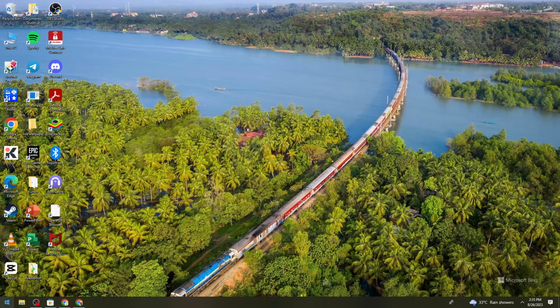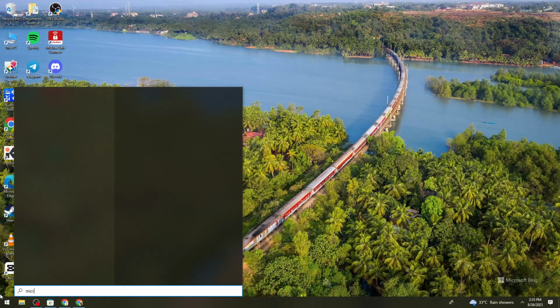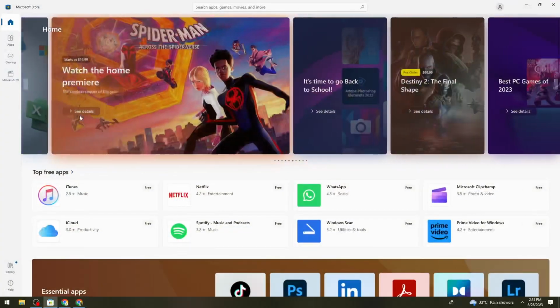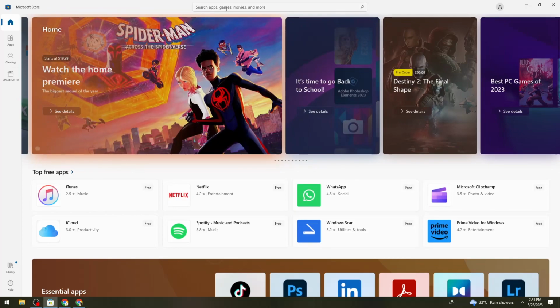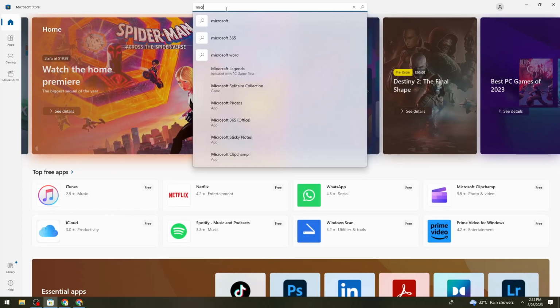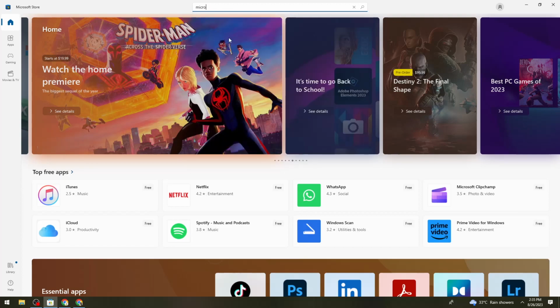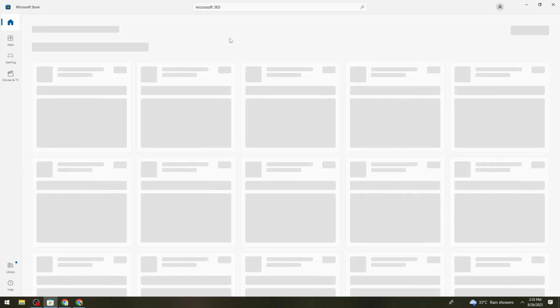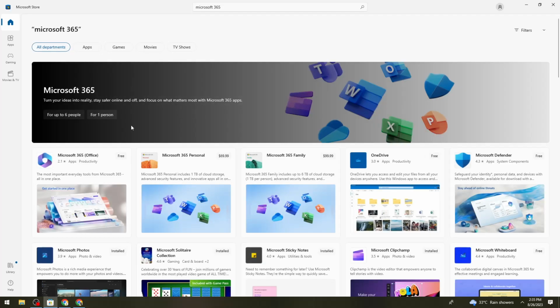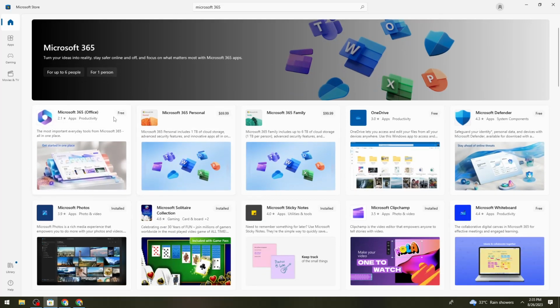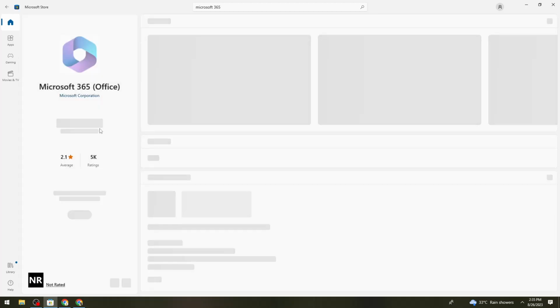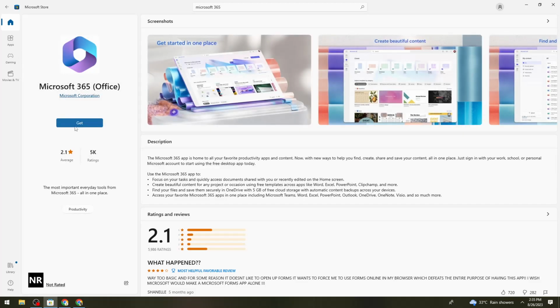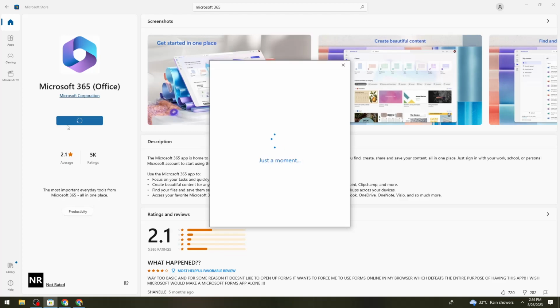So first of all, open your Microsoft Store. Okay. So once you're here, search for Microsoft 365, this one. Okay, so let's just wait for this one. And what you need to find is the free one right here. As you can see, you don't need to pay in order to get this application. So now just go ahead and click on the Get button.